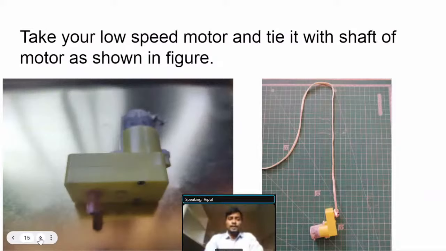Actually, what is going to happen here: when the motor rotates, the thread will get wound around its shaft, and that's why part of the thread is going to move in linear motion. Similarly, when we rotate the motor the opposite way, it will unwind the thread, and that's why it is going to come back. That's why we are going to use this motor and this thread to convert the circular motion into linear motion. Okay, the next slide is ready.